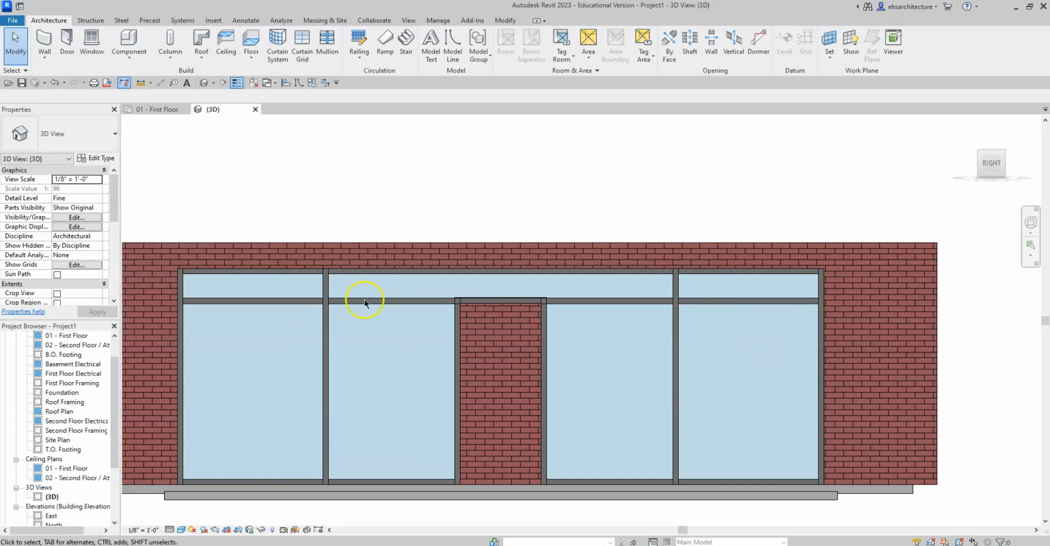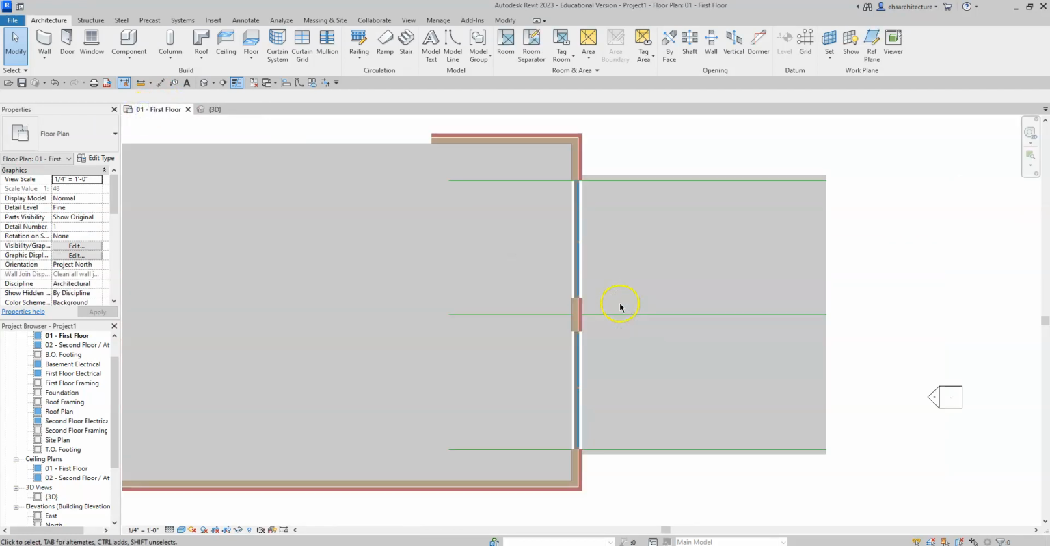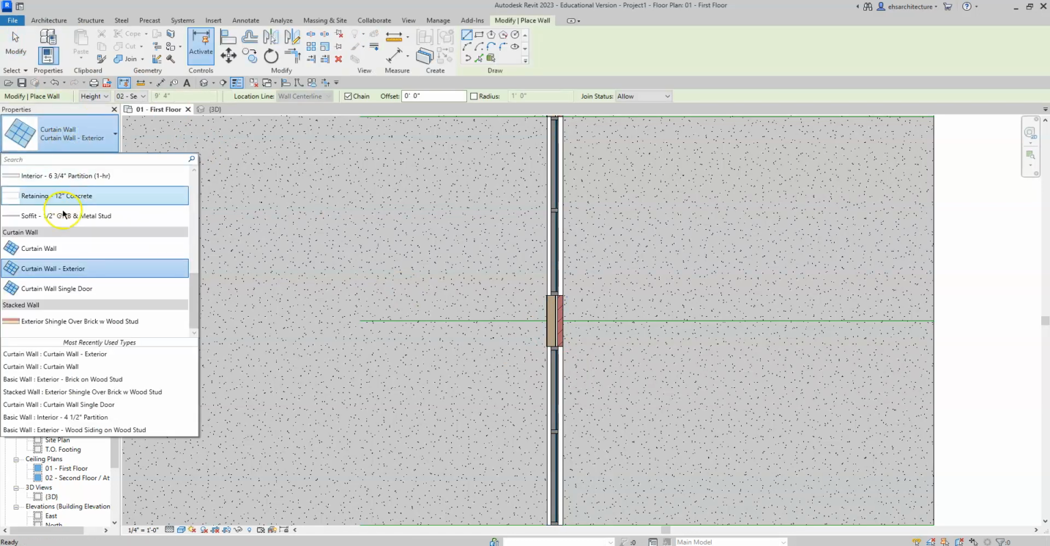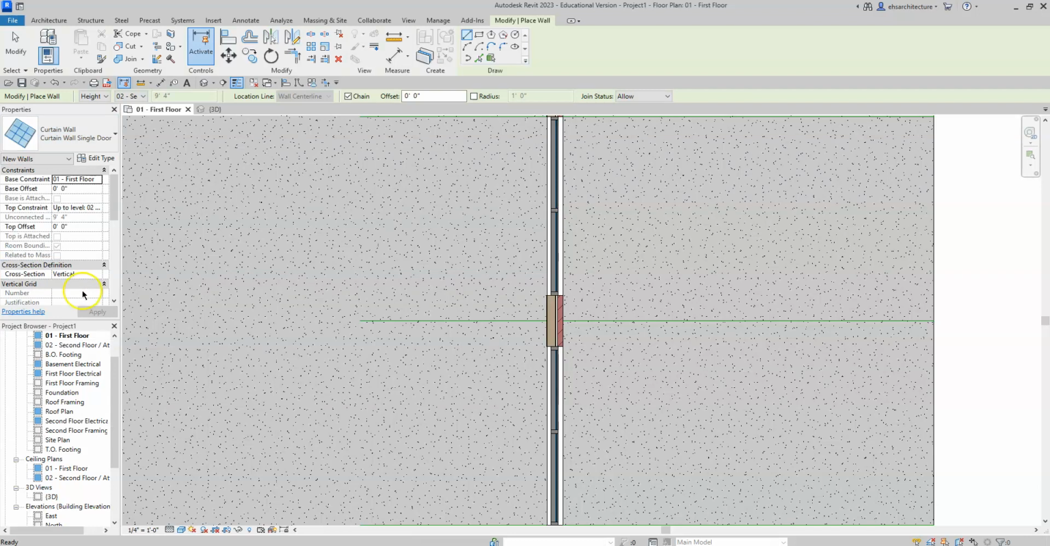Once we have completed our grid system, we will go back to first floor, and we will see the 3-foot section where we will place our curtain wall door. So we will click on wall, select the drop down, and click on curtain wall single door, which is what we created when we placed our interior curtain walls for the shower. If you wanted to insert a double door at this point, you would click on edit type and duplicate, label it single or double door, and then download the appropriate double door and insert it into the properties.